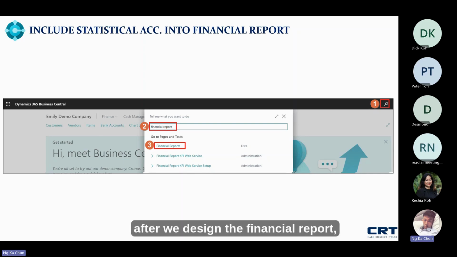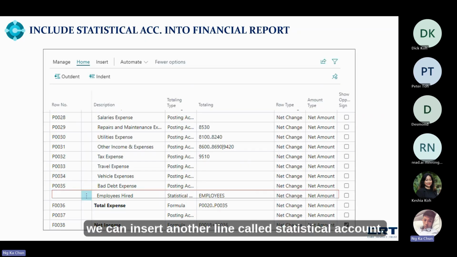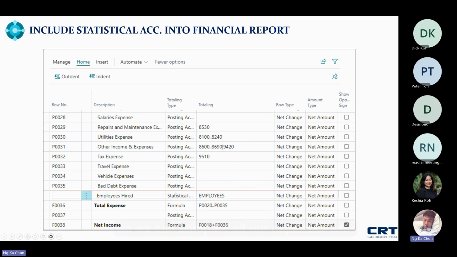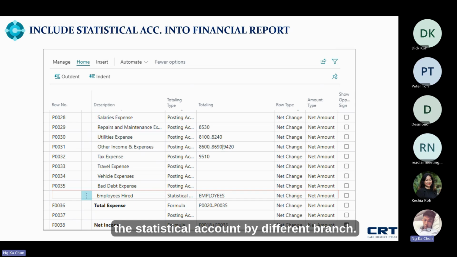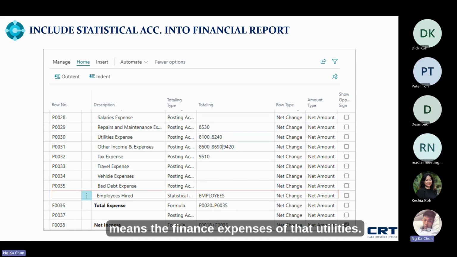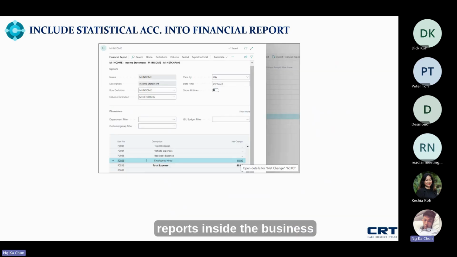So for example, after we design the financial report, in the financial report we can insert another line called statistical account. So we can compare all our expenses with the statistical account by different branch. So we can have the number of employees in the branch, number of kilowatts, number of water usage by different branch, against the monetary expenses, meaning the finance expenses of those utilities. So we can have this kind of comparison report inside Business Central.